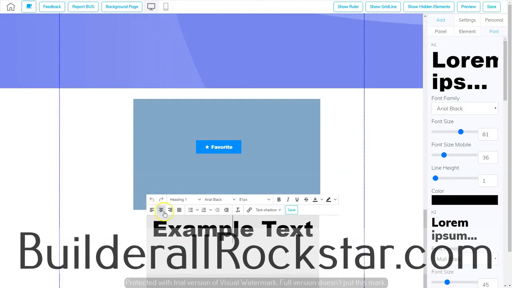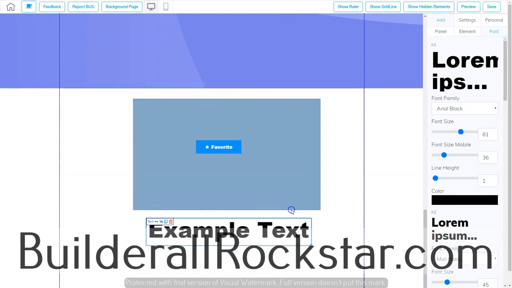I can right justify, left justify, center. I can even do bullets and numbers and do some indentions. I also have the ability to highlight text and add a link as well. And then also we can add some text shadow. The most important thing about this box is once you're done, you need to make sure that you click Save, and that will allow you to exit that element and work in a different element.